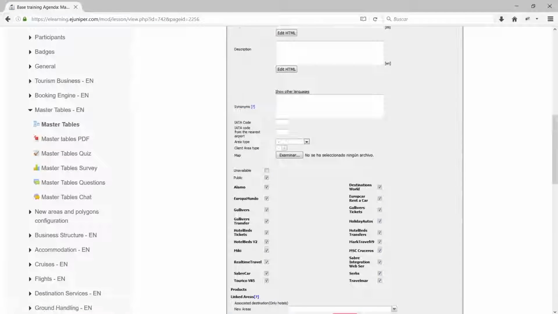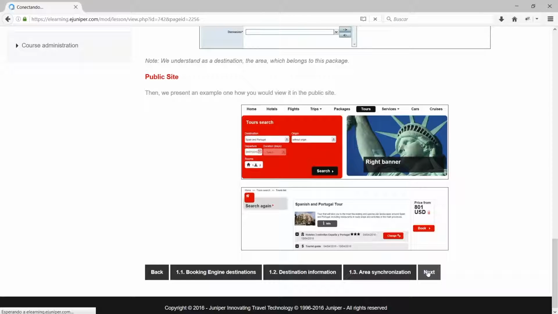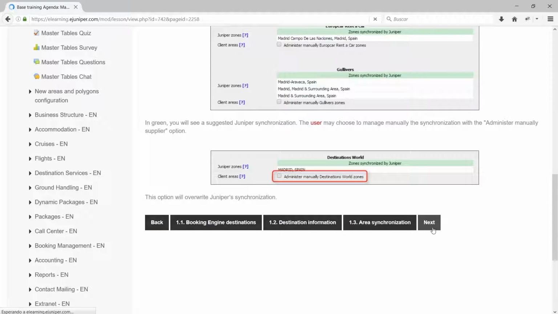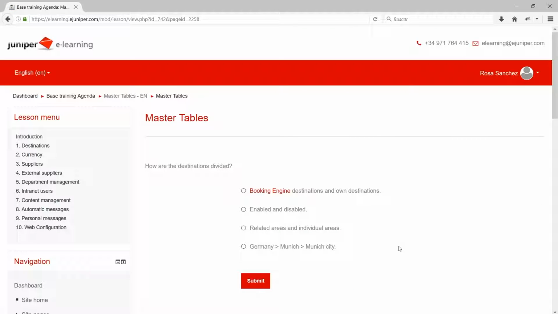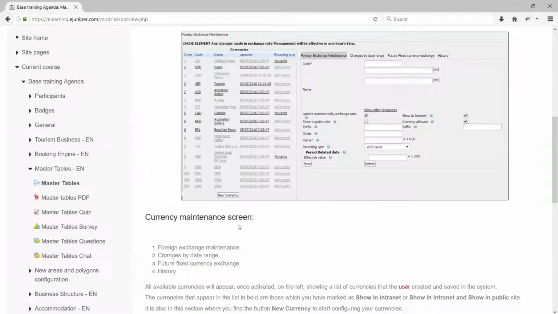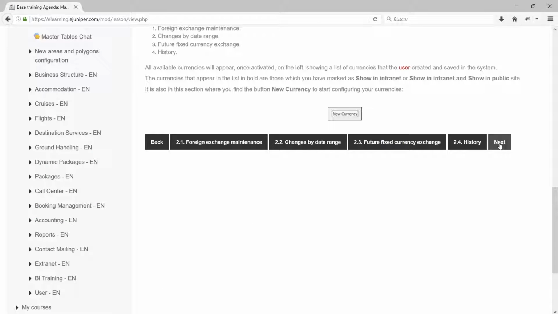So we're going to move on here. More. And here is our first question. For example, our destination divided. I'm going to choose that one, submit. Okay. Moving to the next page. Okay, next.